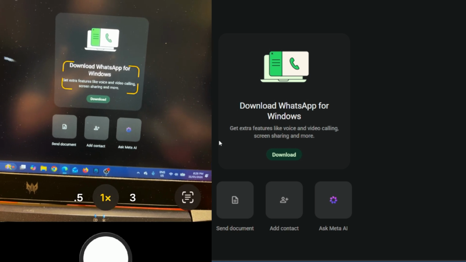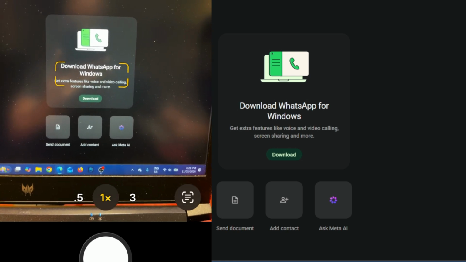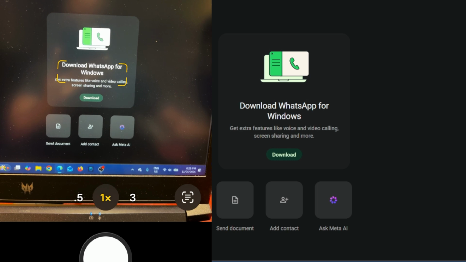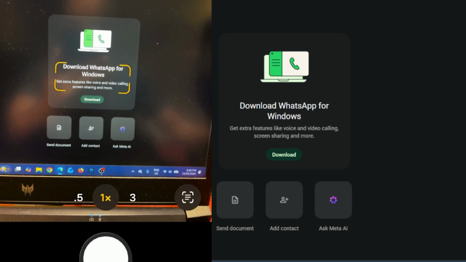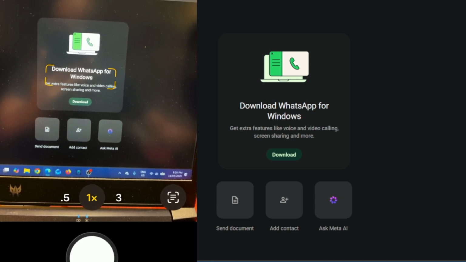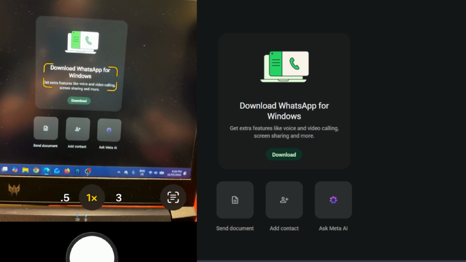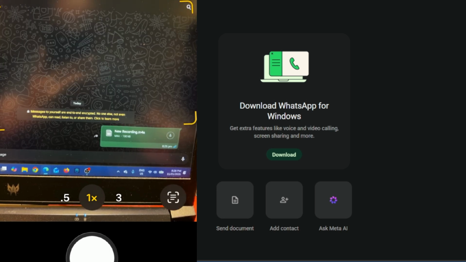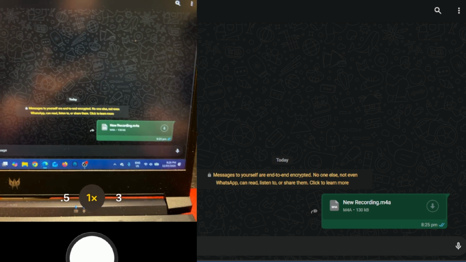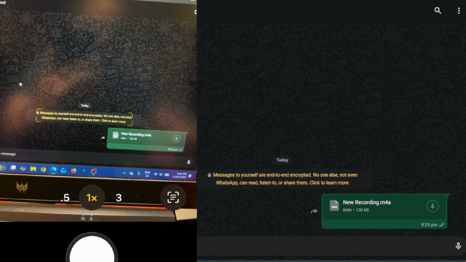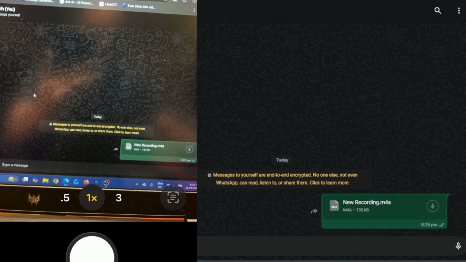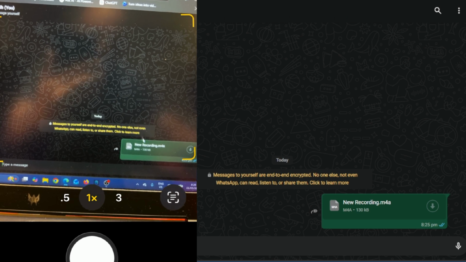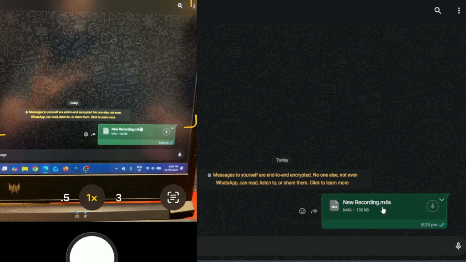So now I can't show you the left side of this screen because there are a lot of contacts here which I cannot share with you. So I'll just simply click on my account and here it is. And you can see the file which I sent to my WhatsApp account.